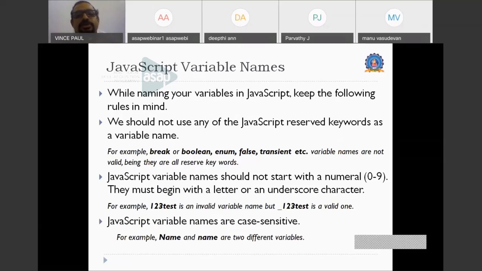In the example I've given, say 123test, it is an invalid one, since a variable might begin with a letter or an underscore. So instead of starting directly with numerals, if you put an underscore before it, _123, it is a valid one. That is the naming convention to be followed when naming a variable.